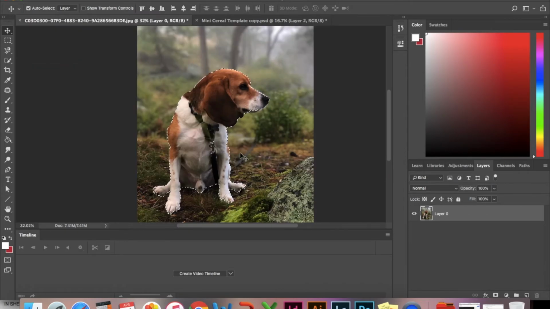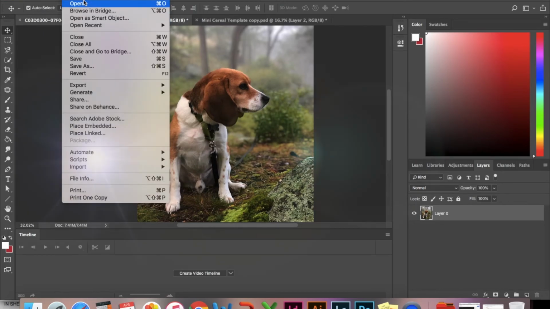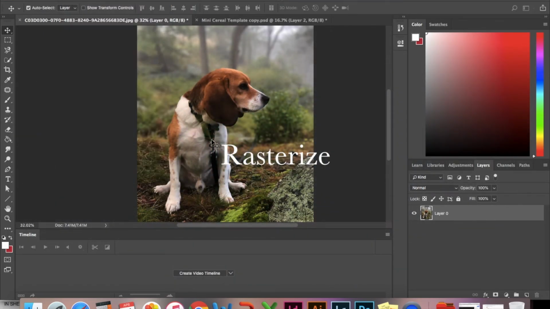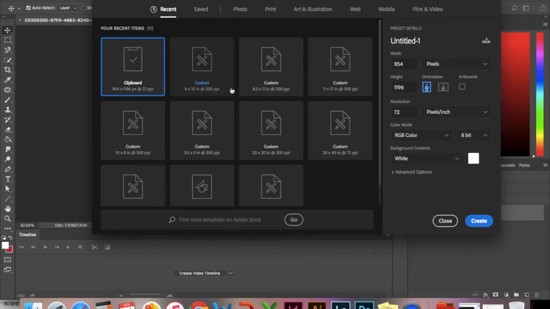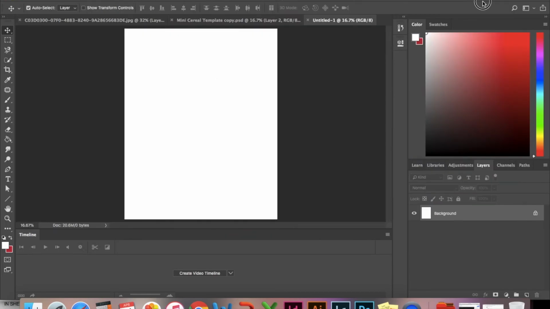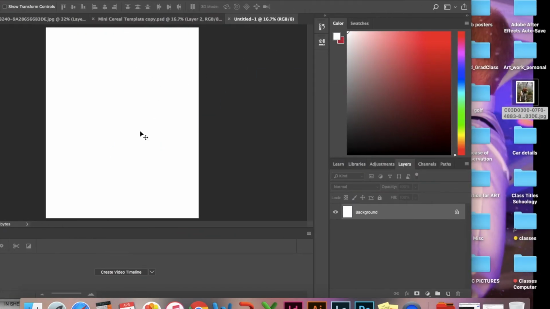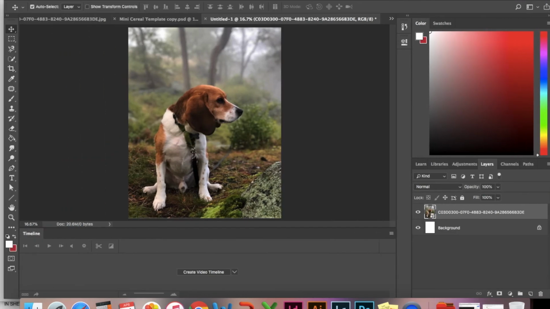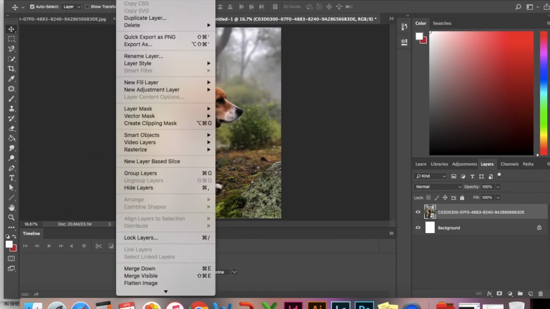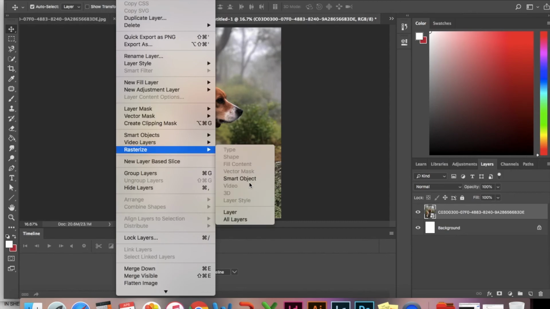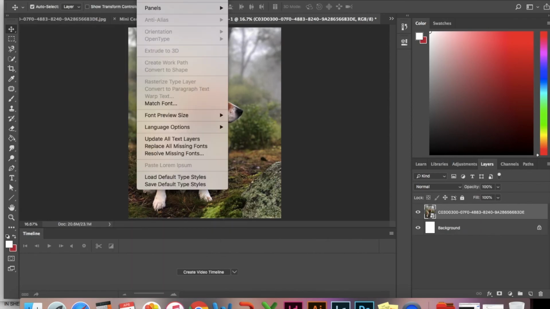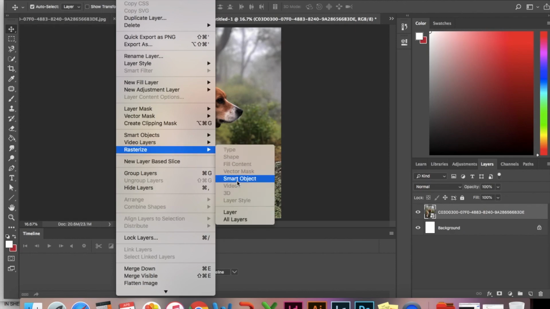If you need to rasterize, okay, File, New. I'm going to make a new document. I'm going to drag the dog image in here, hit Enter, and then you'll notice when I go to Layer, Rasterize, I can turn it into a smart object. So if your cutting and pasting or selecting is not working, just confirm that you've done Layer, Rasterize, Smart Object, and once you do that, you'll be able to cut and paste your image. If you have any issues, please just let me know.